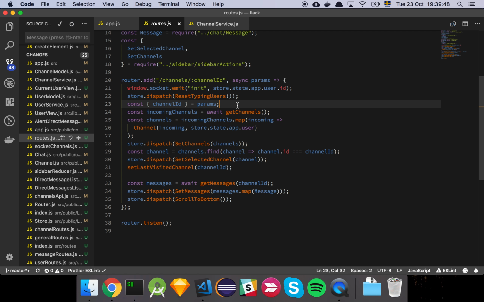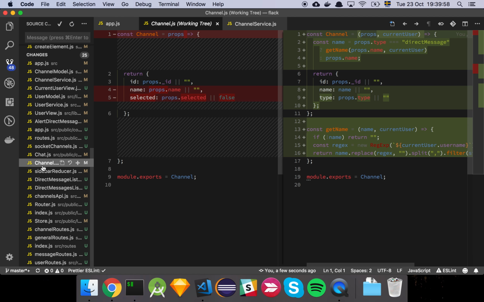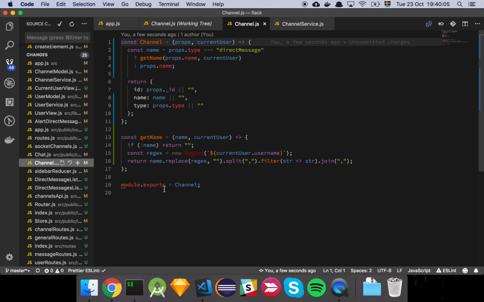So then we are going to grab the channel IDs, we're going to get all of the channels, and then we're going to just loop through them and create channel objects from this. And that changed a little bit. We can actually look at that real quickly. So let's open this up. So basically, when we create a new client-side channels model, all we're going to do is grab the properties and the current user.